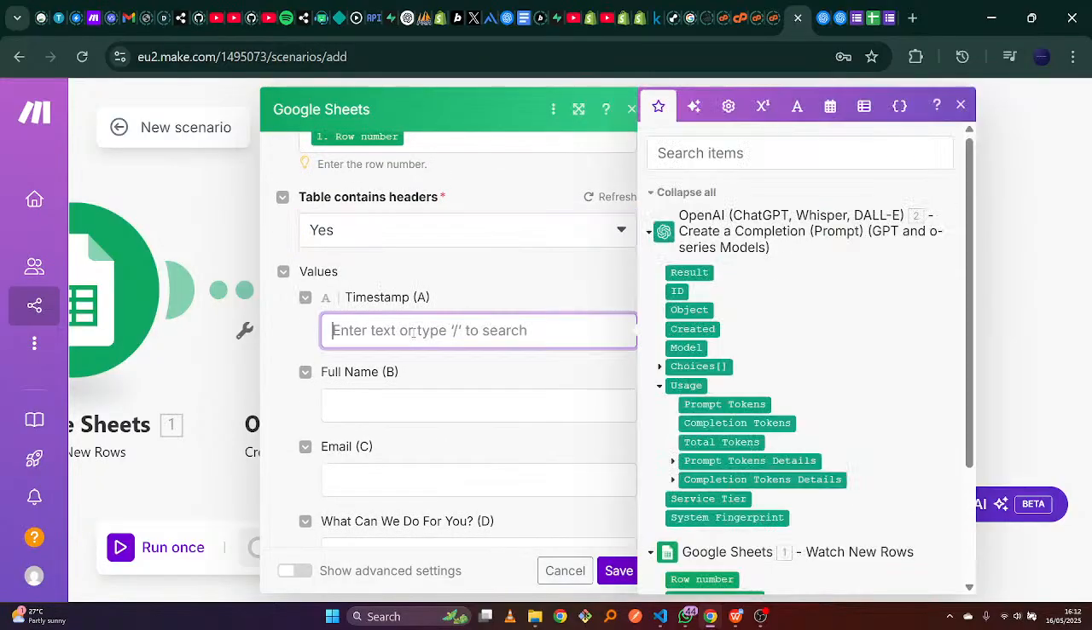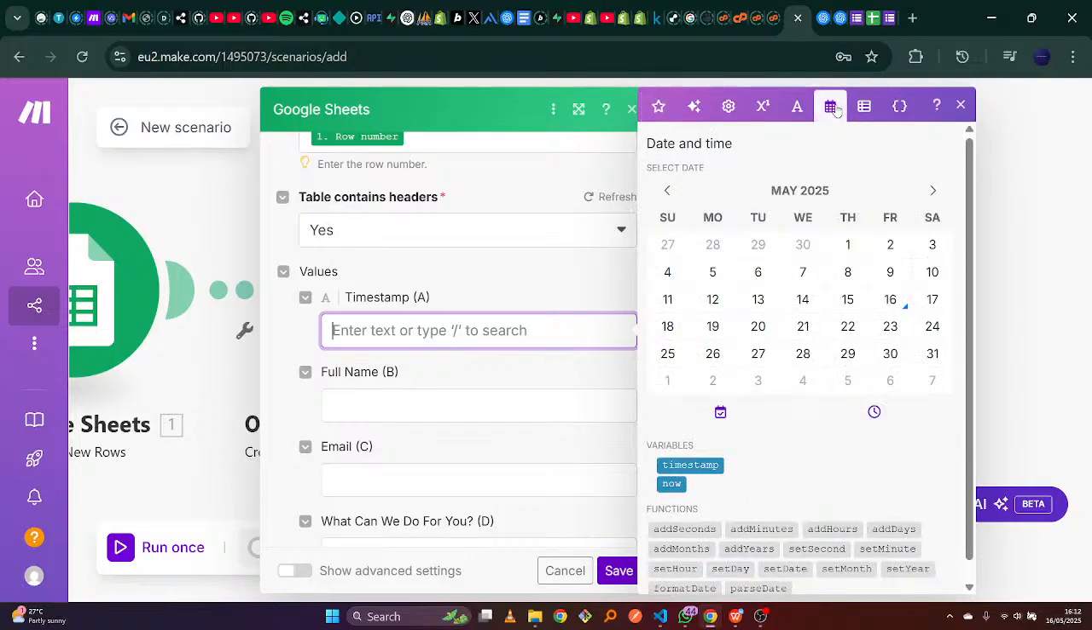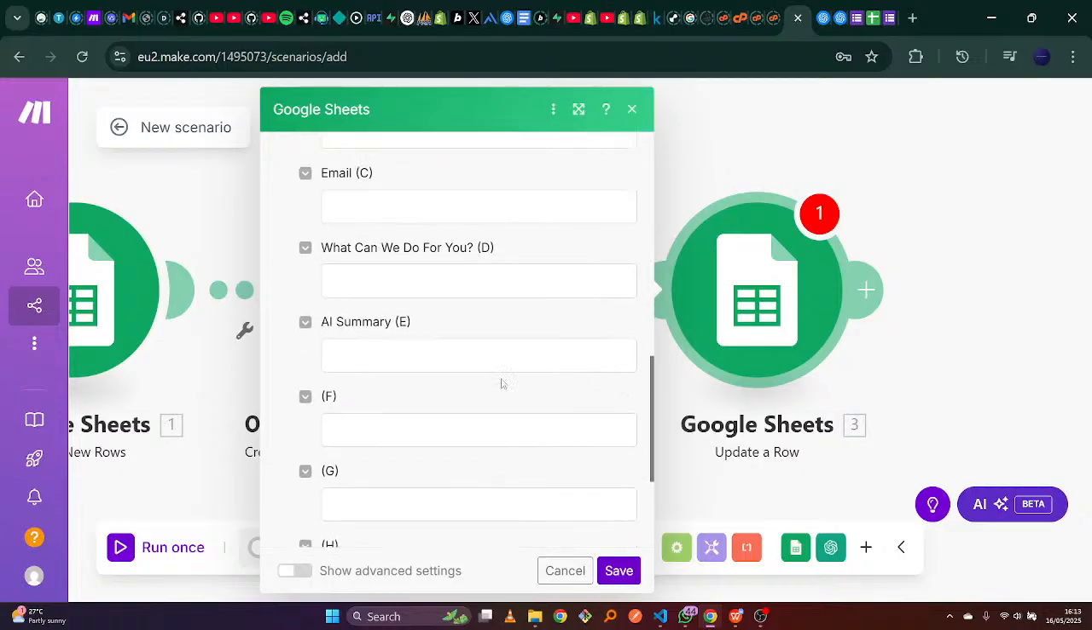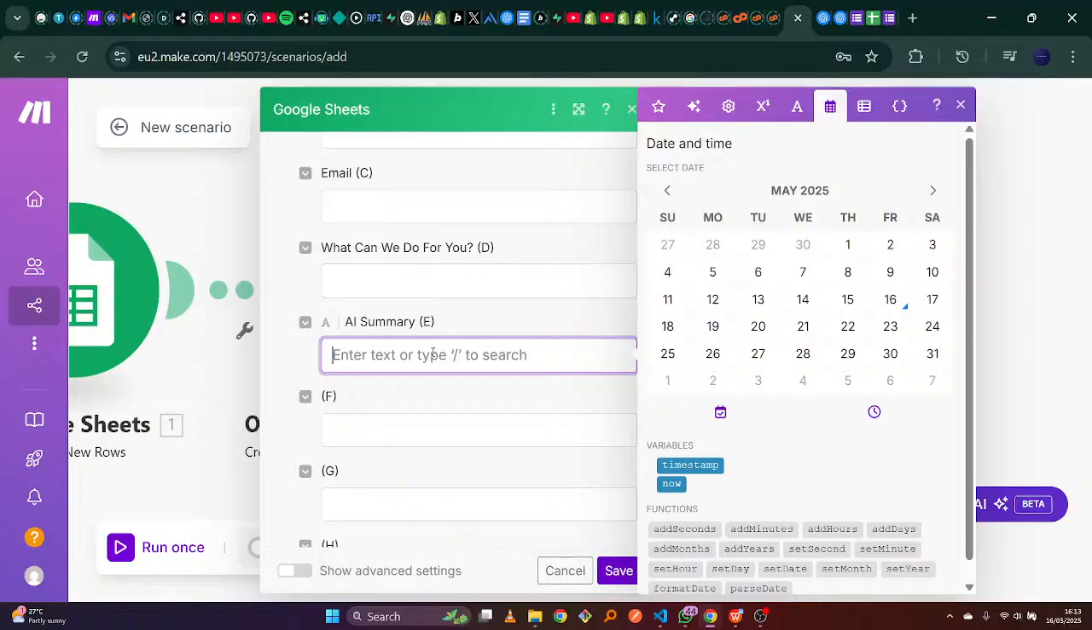The timestamp, we click that and then we go to the calendar tab. We want to set it to now, so we have to set it to the current date and time. So the only cell we're going to be filling, like I said, is the AI summary, what is being generated from the AI module. So we come and select this.